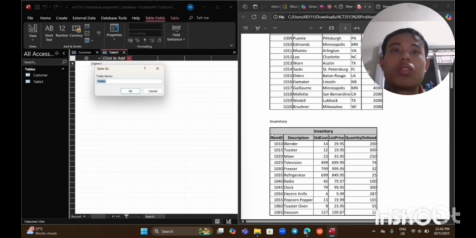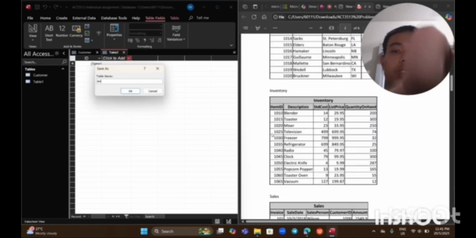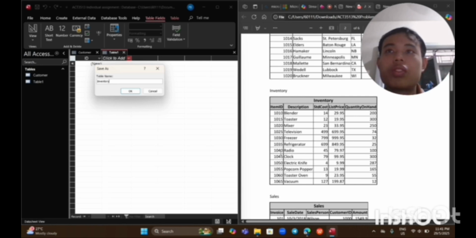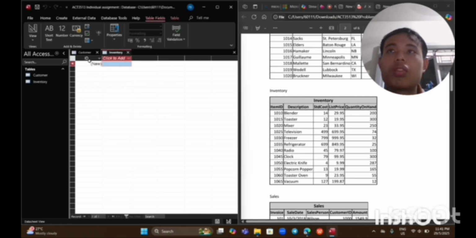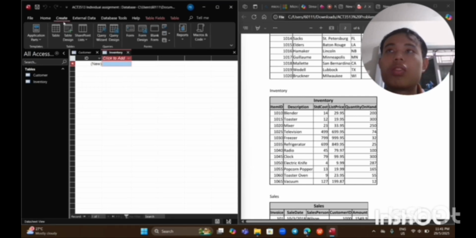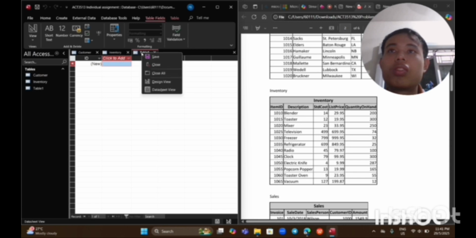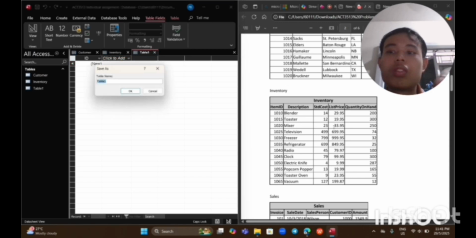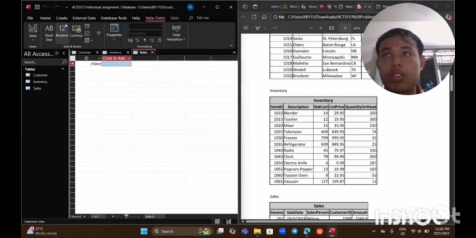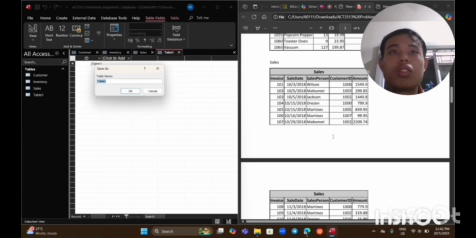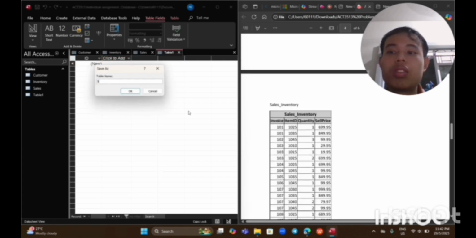Now we will create the table for inventory. Save it and create another new table. We have to save it as sales. And the last one, we need to save it as sales inventory.